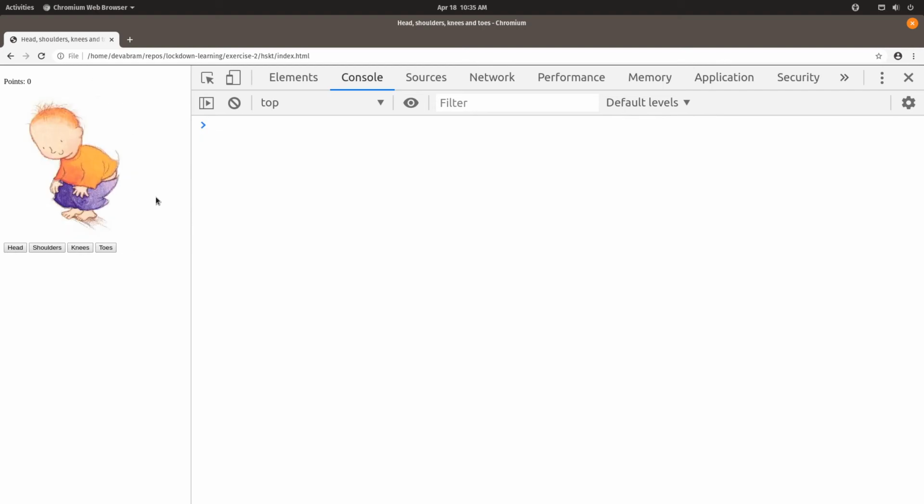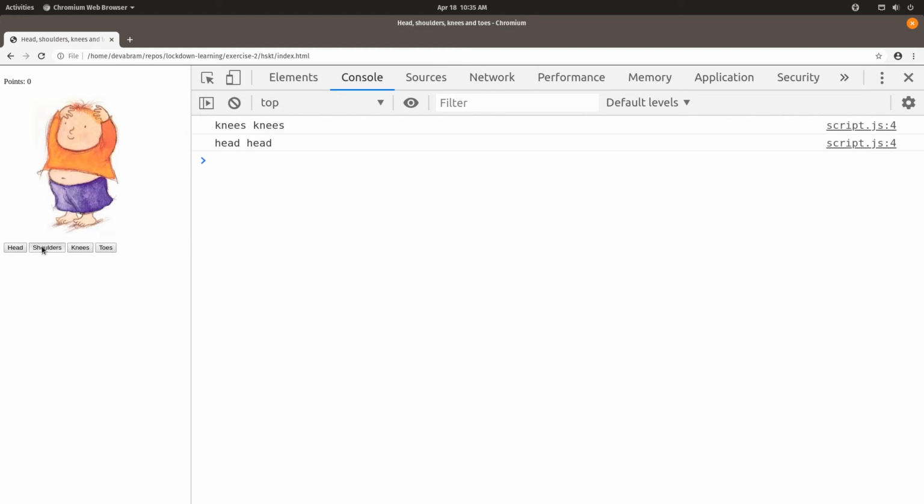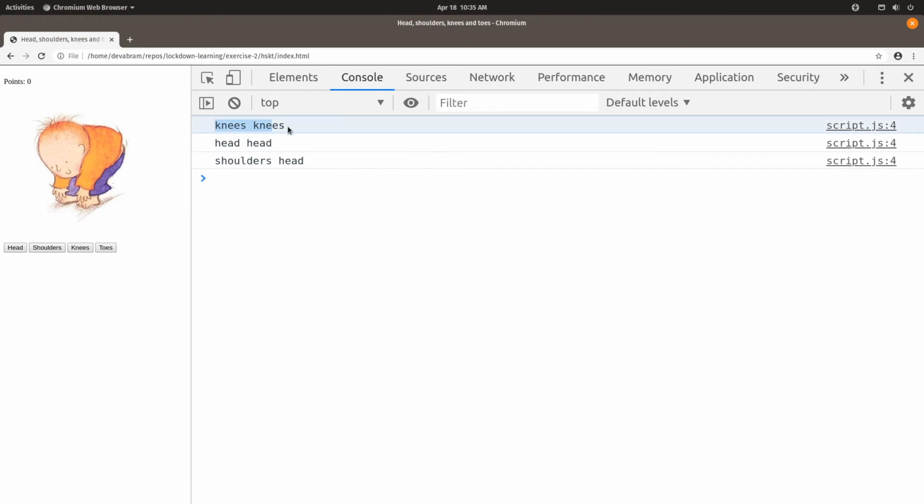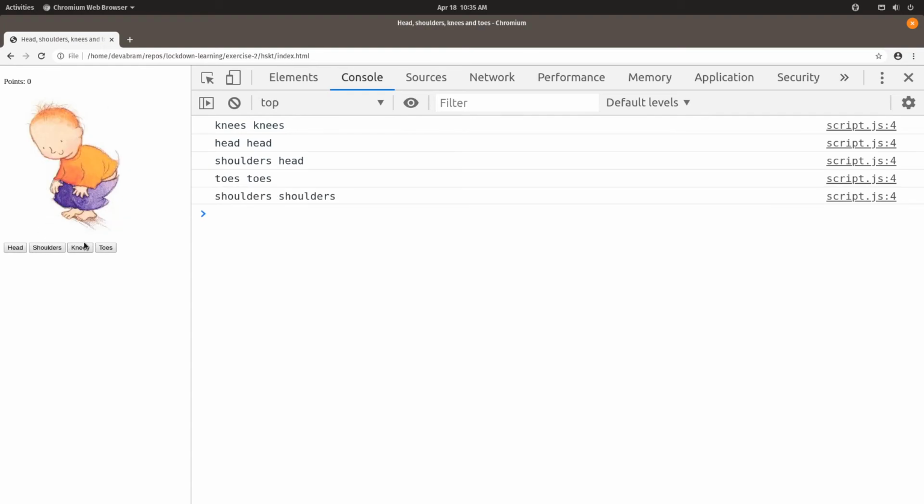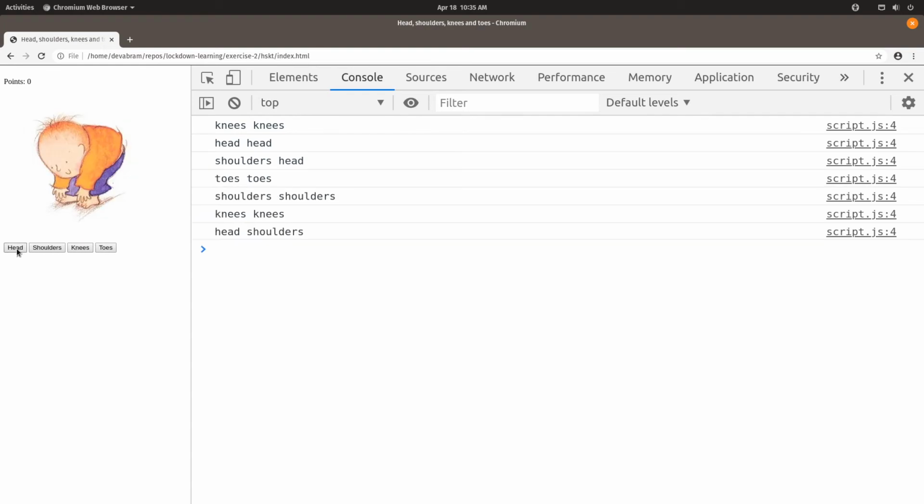So this is the image of knees, right? Knees, head. Let's try shoulders, head. So we need to check if these two strings are equal. And if they are, we guess correctly. If they're not, we guessed incorrectly. Let's try a little bit. Shoulders, knees. Oh, it's shoulders. Okay, it works properly.